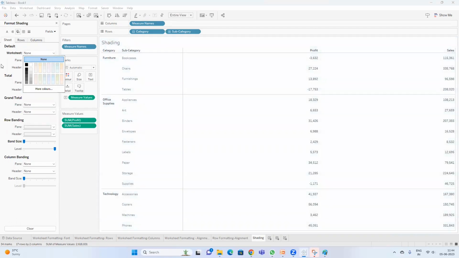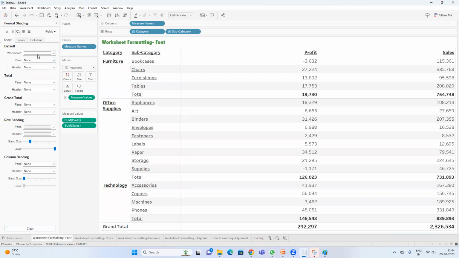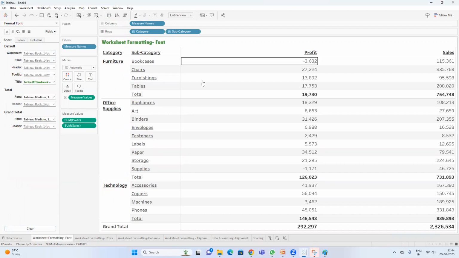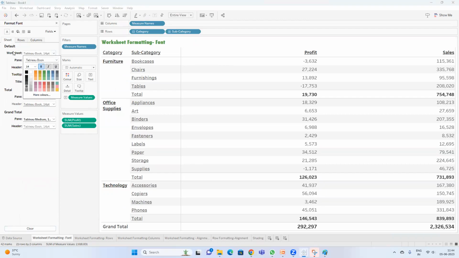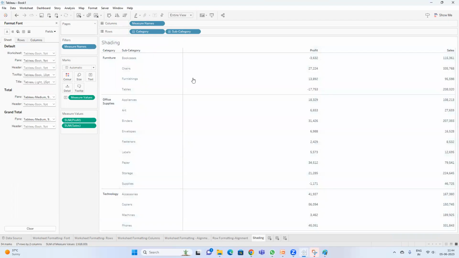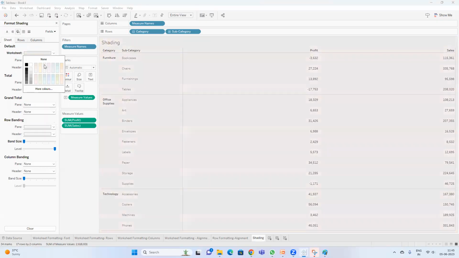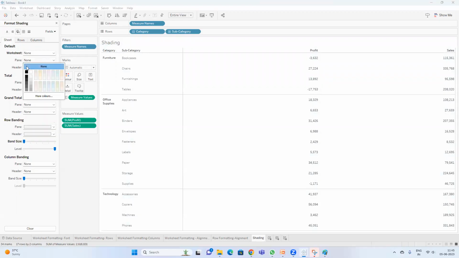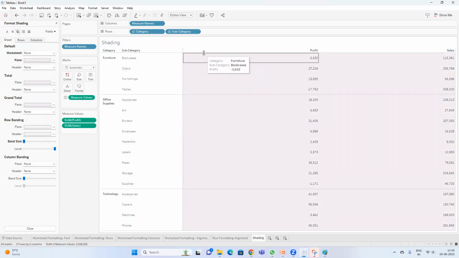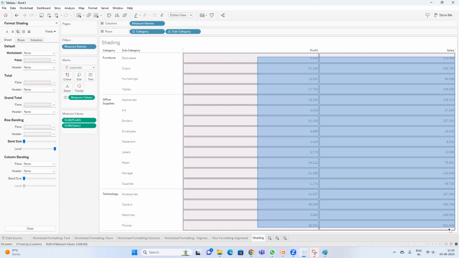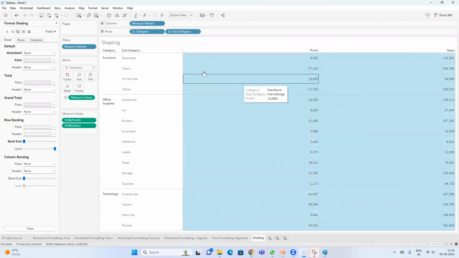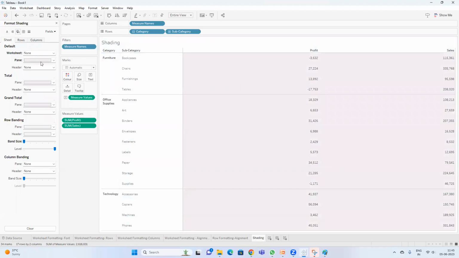And if I do none, so as we discussed in the font level also, if I want to do formatting changes for the entire worksheet, I was using this worksheet option. In the same way, for the entire worksheet, I can use this one in shading. So whatever I color that I select, that is getting applied for the entire worksheet. Okay, now let's see what will happen for the pane. So as we discussed, the pane is nothing but this part is considered as pane. So if I want to specifically color that one, I can use this pane color.